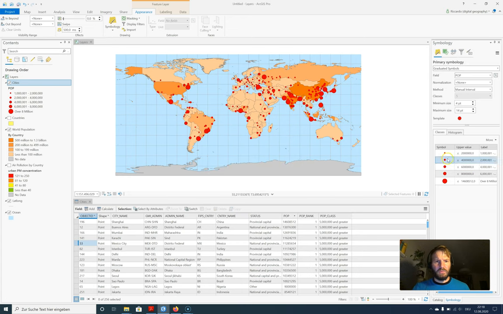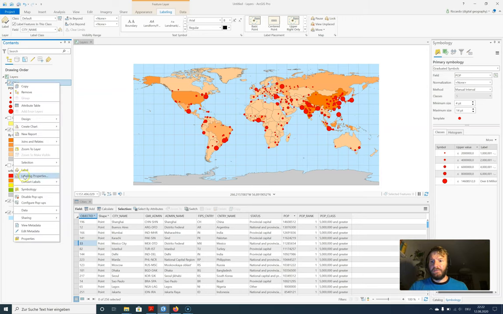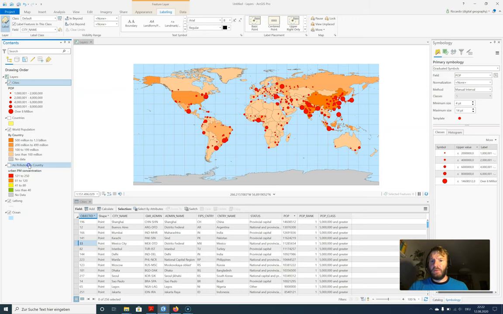Yes, I would like to apply it. And now I have the cities with a very thin surrounding outline. So as we have dealt now with the symbology of a layer, let's have a look here at the label. I've already chosen the labeling contextual ribbon here, but there are no labels visible right now, because I need to assign it either by pressing here to label the features or by right clicking on the layer of choice and selecting the label option.